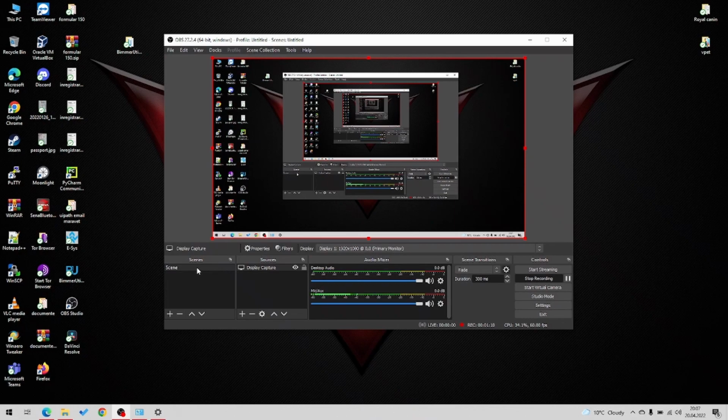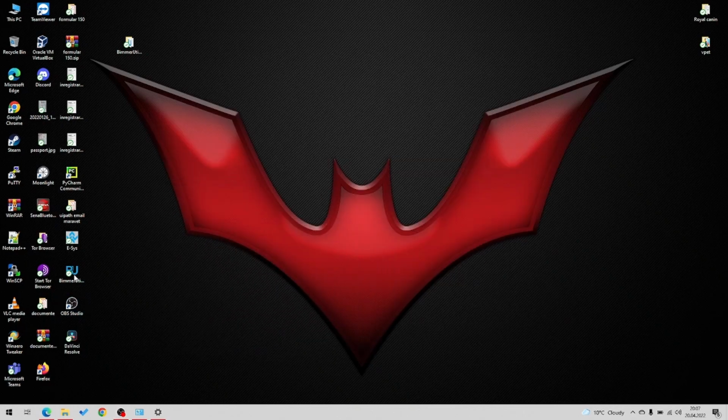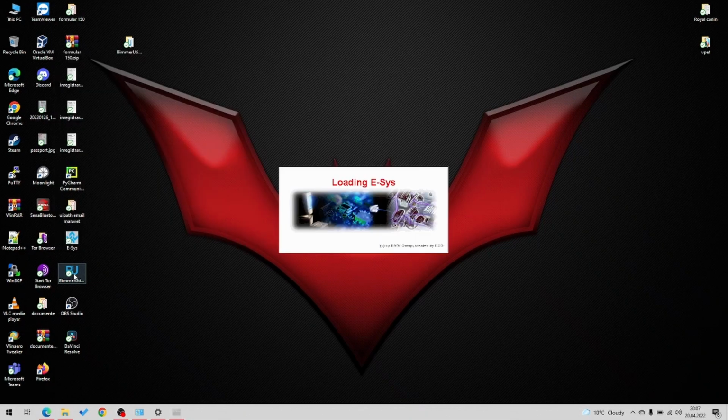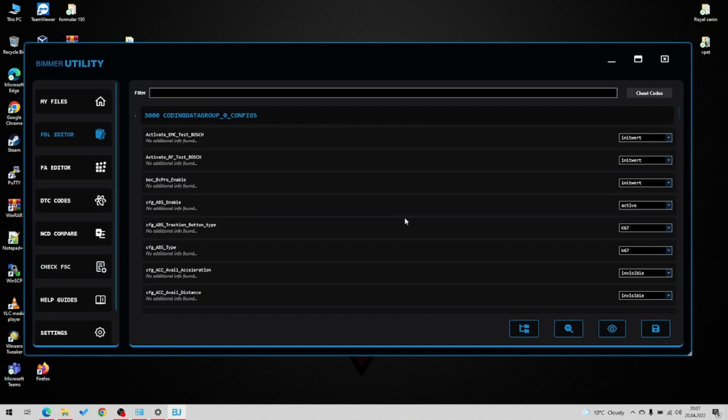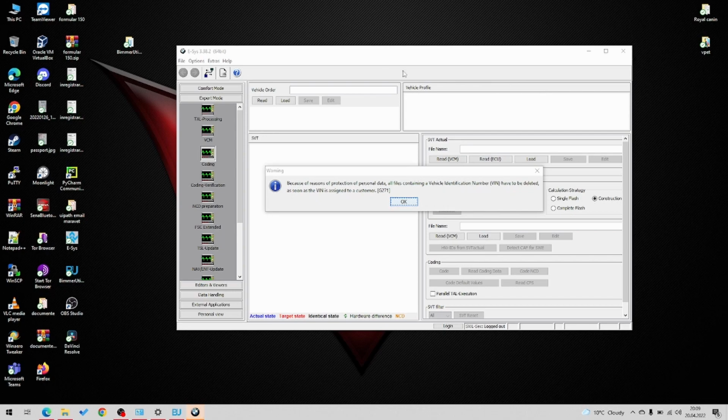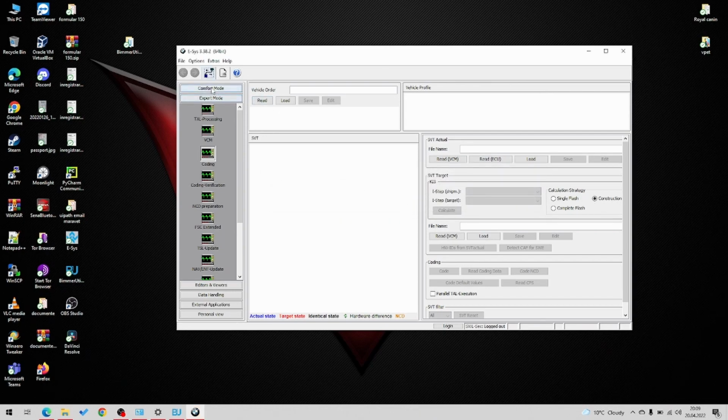So now I will start the Beamer utility. Let me minimize this. So Beamer utility is starting. It should also start the ESYS program automatically in the back. So minimize this one. We will need both of them. Okay, so you should click OK on this warning, and then you will click this icon here. That is the connection icon.